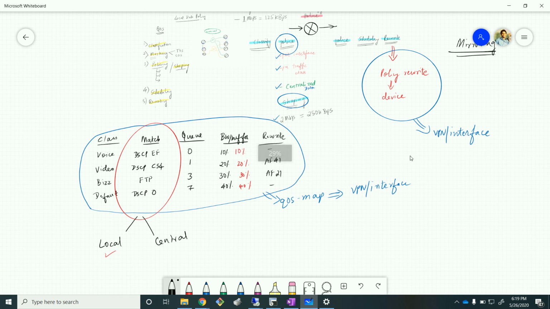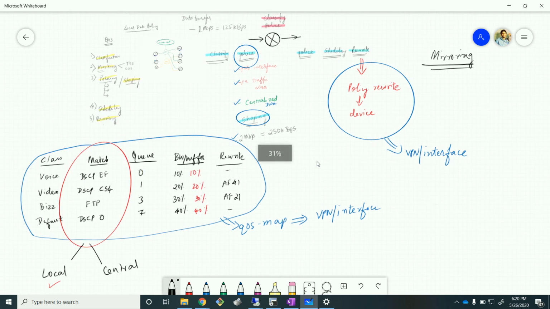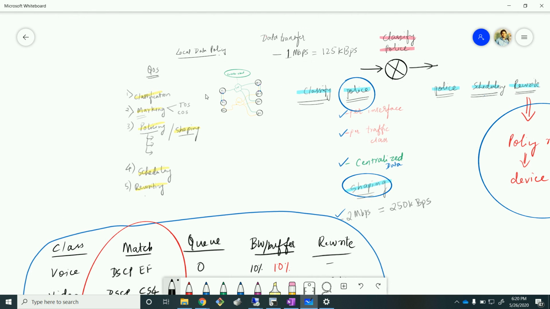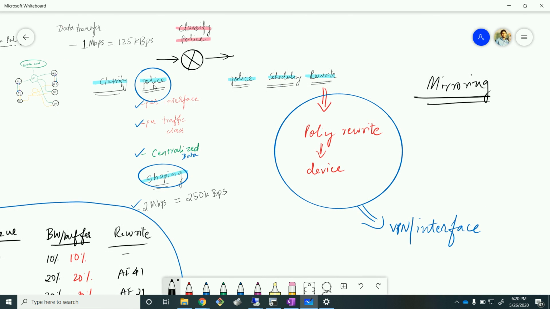So that's it, guys, that's what I wanted to show you. I think we have covered everything in QoS which we wanted to. Just to recap, we started with explaining the basic understanding of QoS: the classification, the marking, policing, scheduling, and rewriting. Then we started playing around with SD-WAN QoS, where we did the policing to start with, per interface and per traffic class. Then we also did the same thing using centralized data policy. Then we did a bit of shaping, where we shaped it to 2 Mbps.